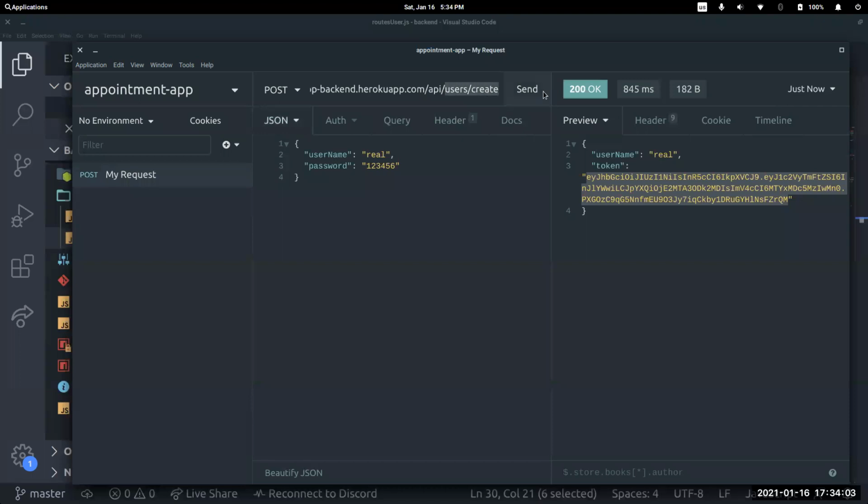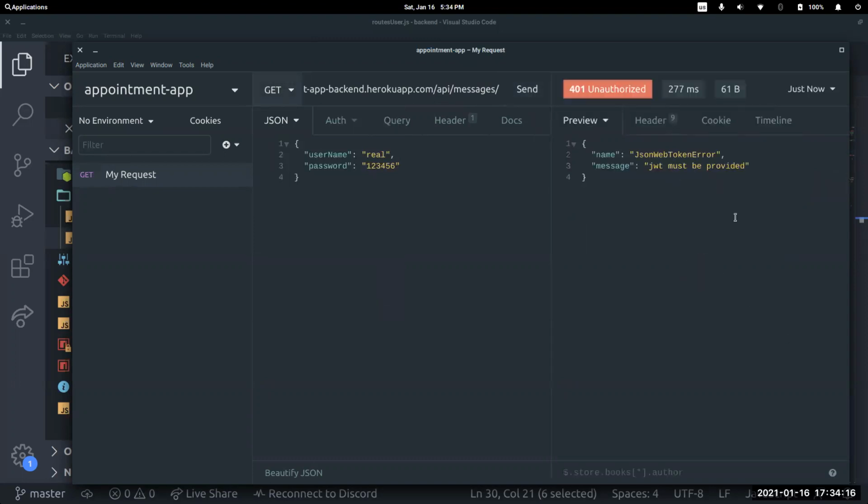Now I want to get all the messages, right? I have logged in. I have created my password and username. /messages, it's a get request, right? Get the root. "JWT must be provided," meaning that you don't have a ticket. Give me a ticket, otherwise I won't log you in. That's it. So it's saying like this.